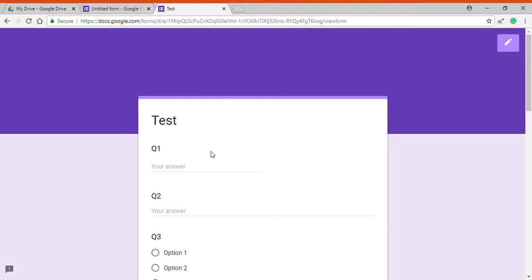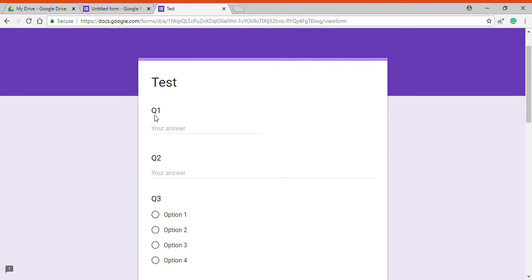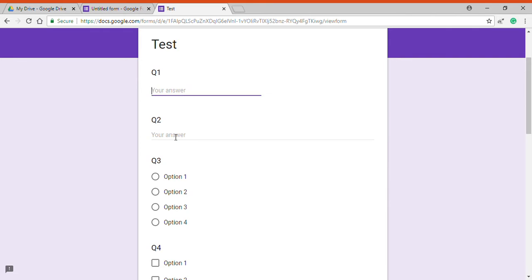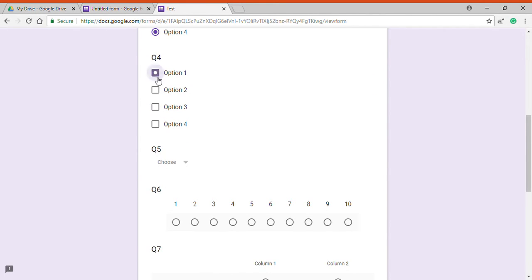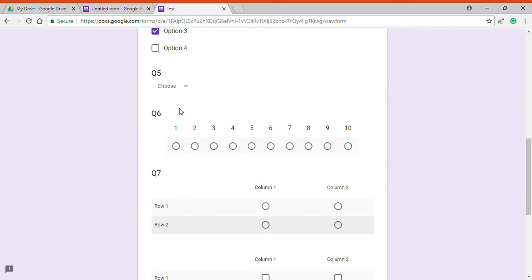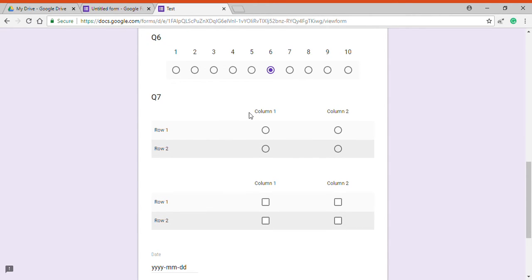So here is the quick test that we made. So here's Q1, so short answer, long answer. Then these ones where you can only pick one option. Here you can pick many options. Q5 is a drop-down menu, so options that you can choose from. Here is a linear response. Here's rows and columns where you can only pick one row. Here you can pick as many as you would like.